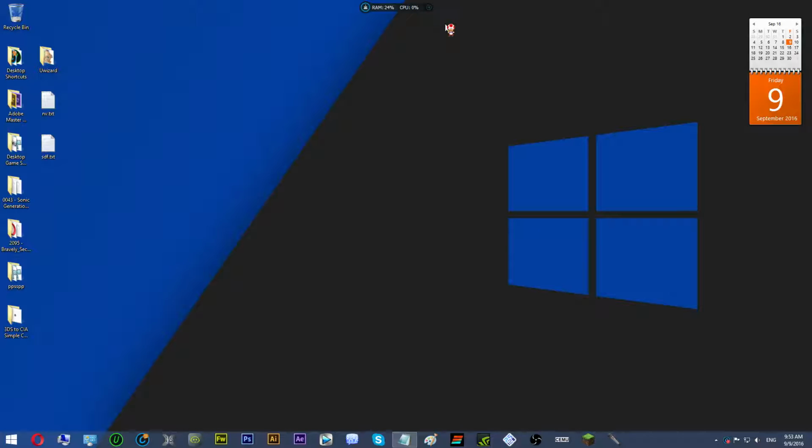Now, this works on any OS you may be using, so if you're using Windows 10 or Windows 7, you can do the same thing and it'll speed up those OSs as well. So without further ado, let's get started.